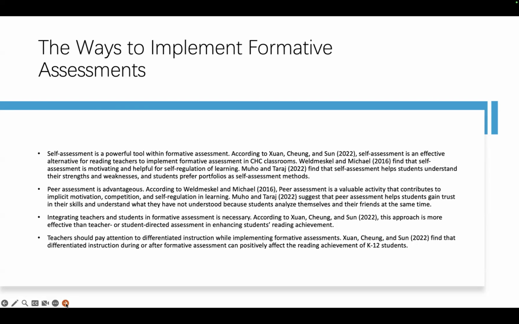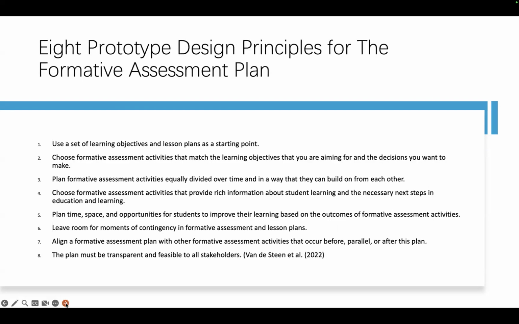Third, integrating students and teachers in formative assessment is necessary. According to Shen Chen and Song, this approach is more effective than teacher or student direct assessment in enhancing student reading achievement. Fourth, teachers should pay attention to differentiate instruction. While implementing formative assessment, Xuan Chen and Song found that differentiated instruction during or after formative assessment can positively affect the reading achievement for K-12 students.